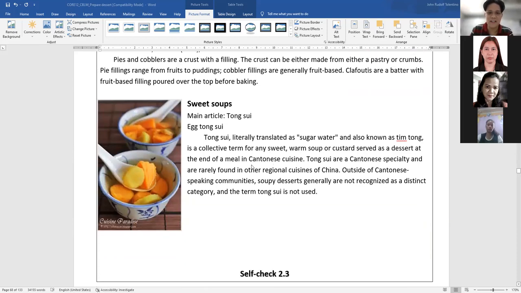So we have here the sweet soup. Ayan, so example siya ng tungsi. Pero sa atin kasi, itong sweet soup na to, hindi natin siya ginagawa. Ang ginagawa natin dito, nilalagyan natin siya ng gata. Kaya lumalabas yung ginataang halo-halo or kaya yung ginataang kamote, yung tinatawag na alpahoy.